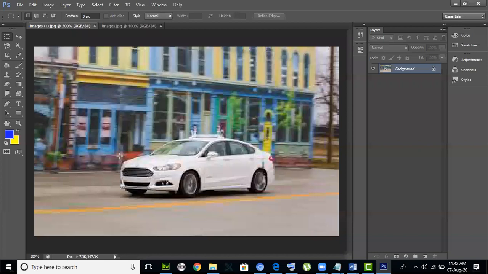So if I select from here the magnetic lasso tool, what I can do is simply select the edges from the boundary. A magnetic lasso tool basically works by selecting the color difference. So wherever you have a lot of color contrast, it will really work well. But let's say if you have a white car with a white background, this will not work well.